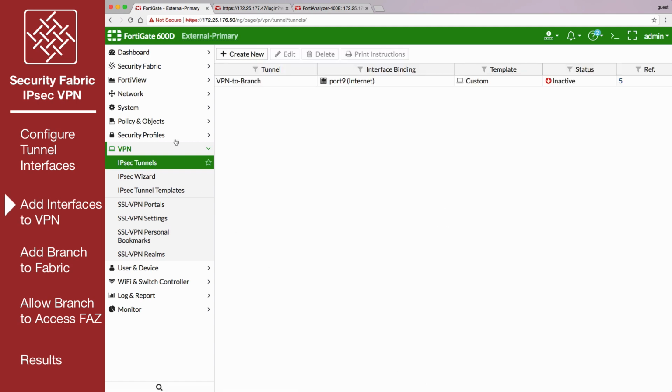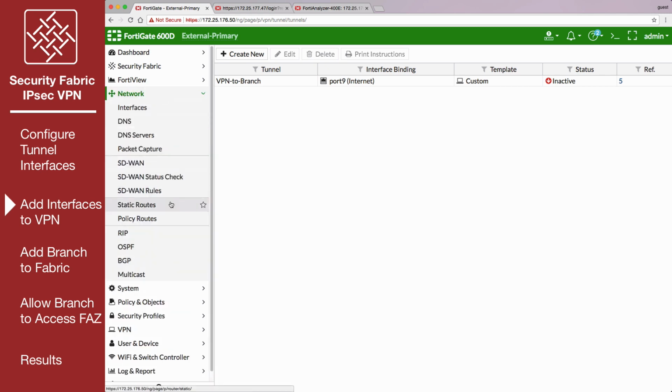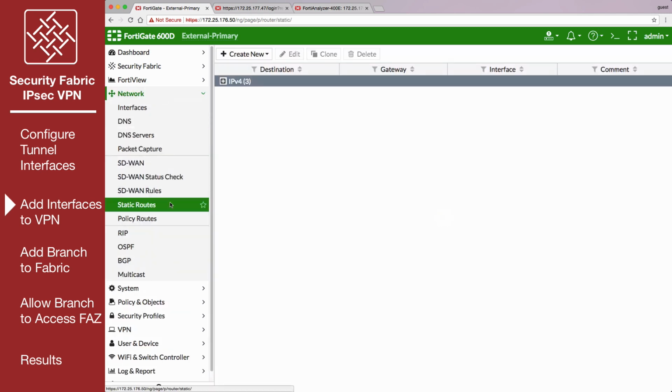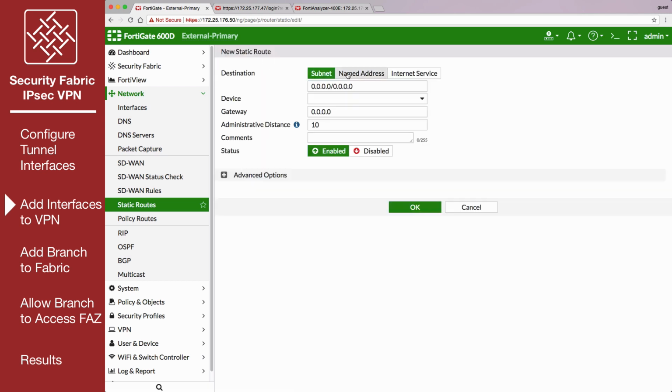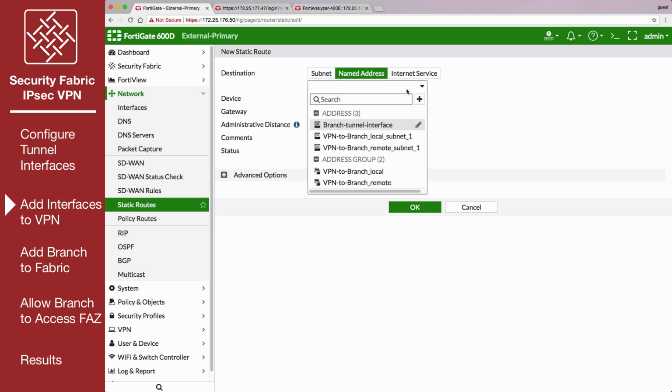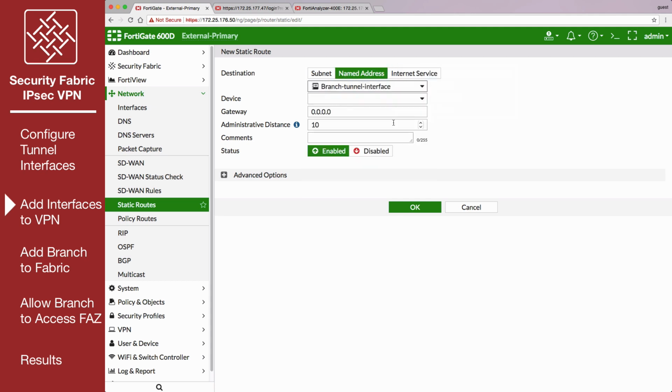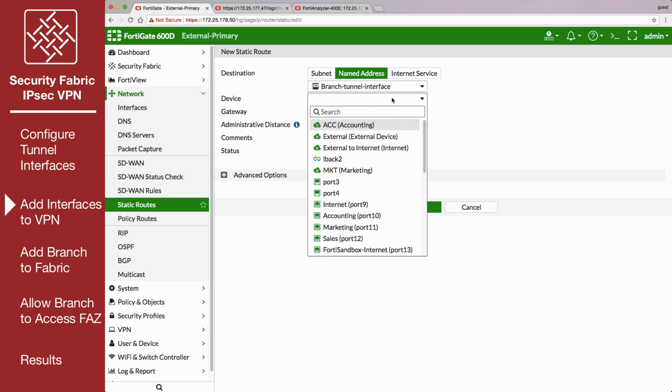Go to Network Static Routes and create a route to the branch tunnel interface. Set destination to named address and select the firewall address. Set device to the tunnel interface.